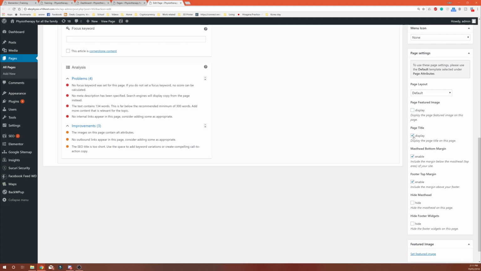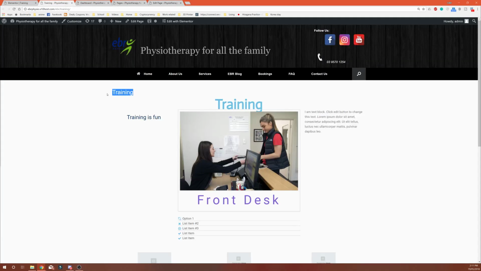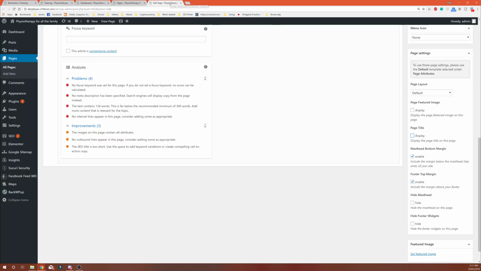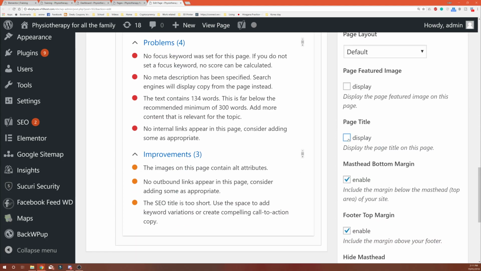The page title. This is what we want to deselect, because every time you make a new page, it will automatically have the page title be what you've named the page, so training. So we want to get rid of that. So you gotta make sure this page title here, zoom in on it, this part is unclicked.